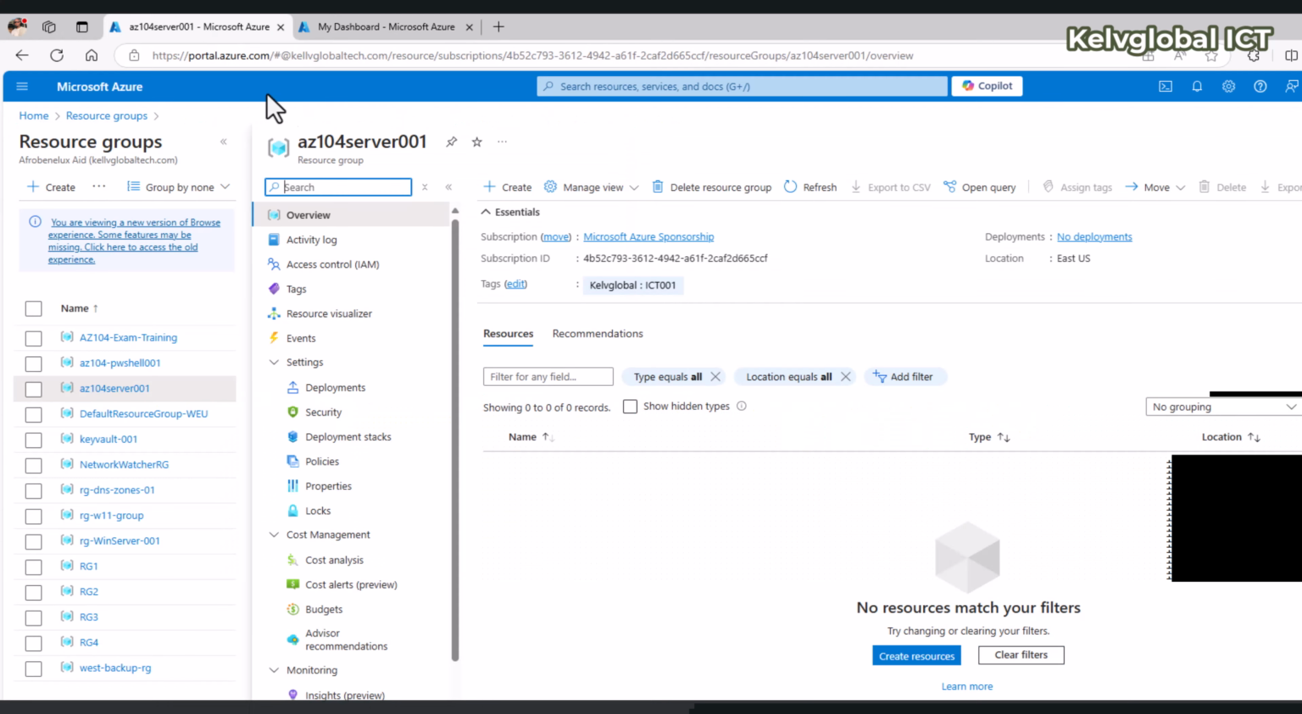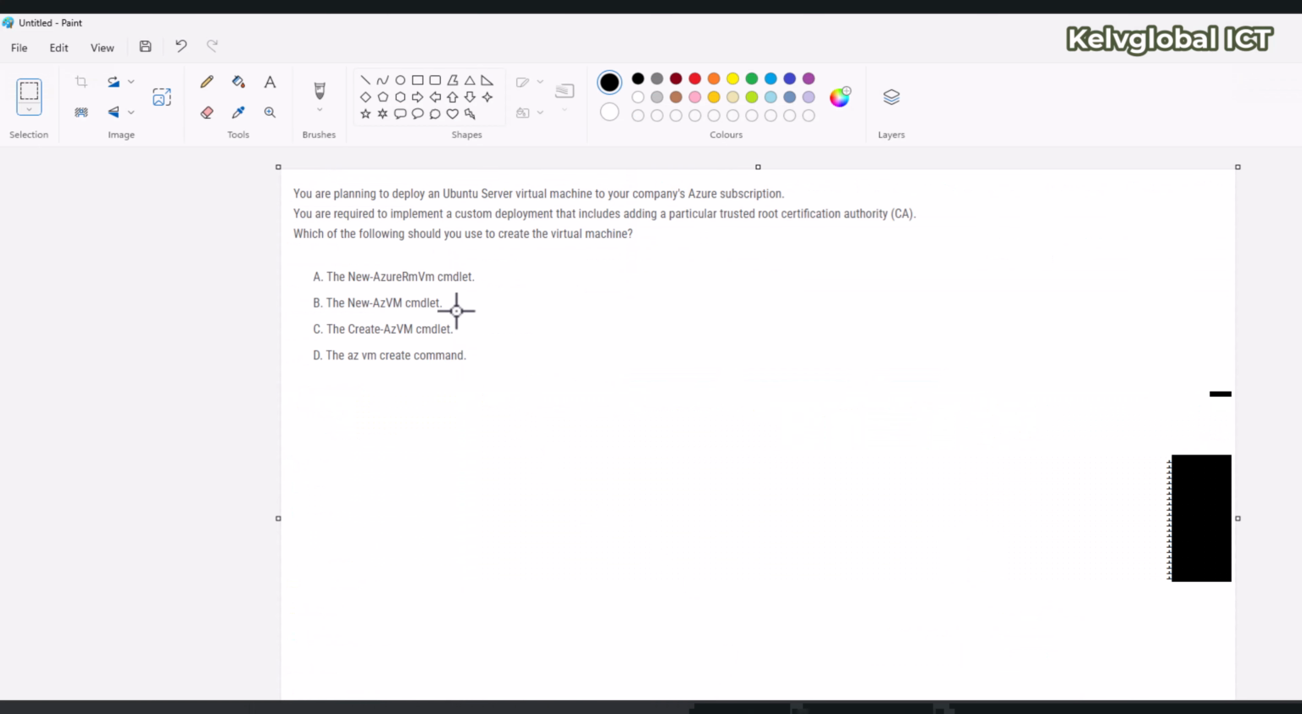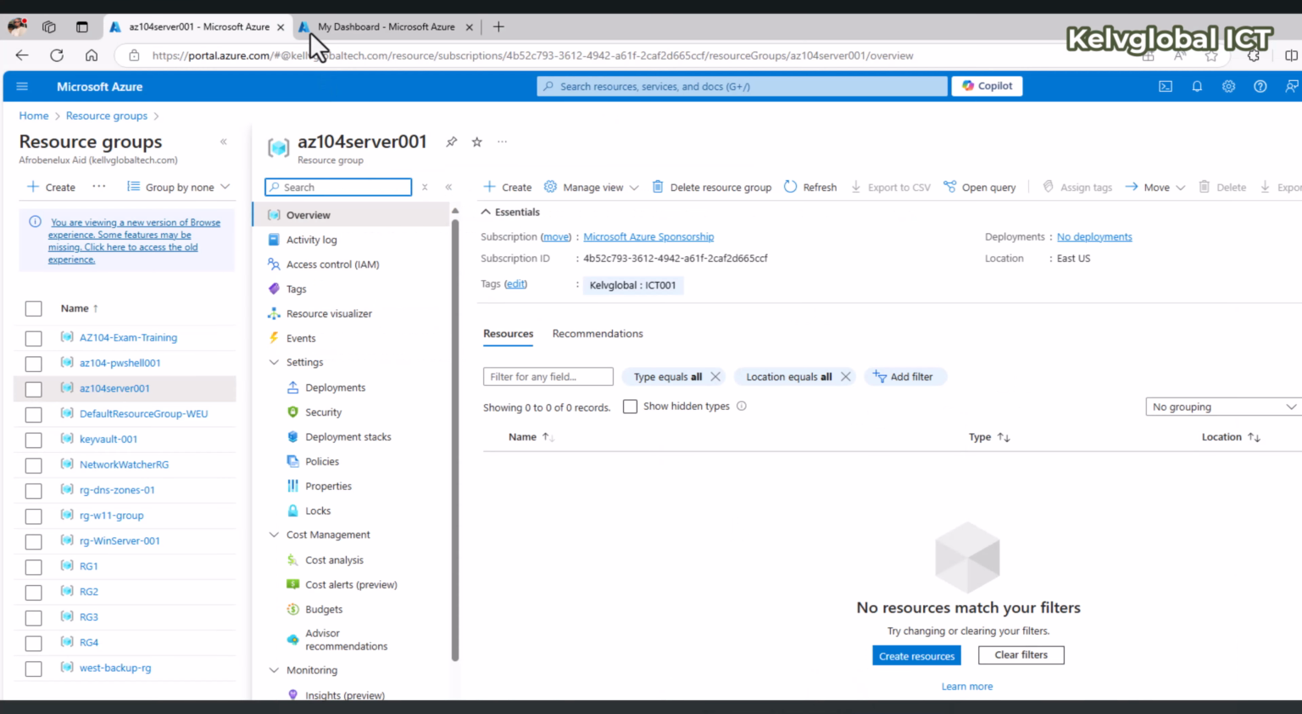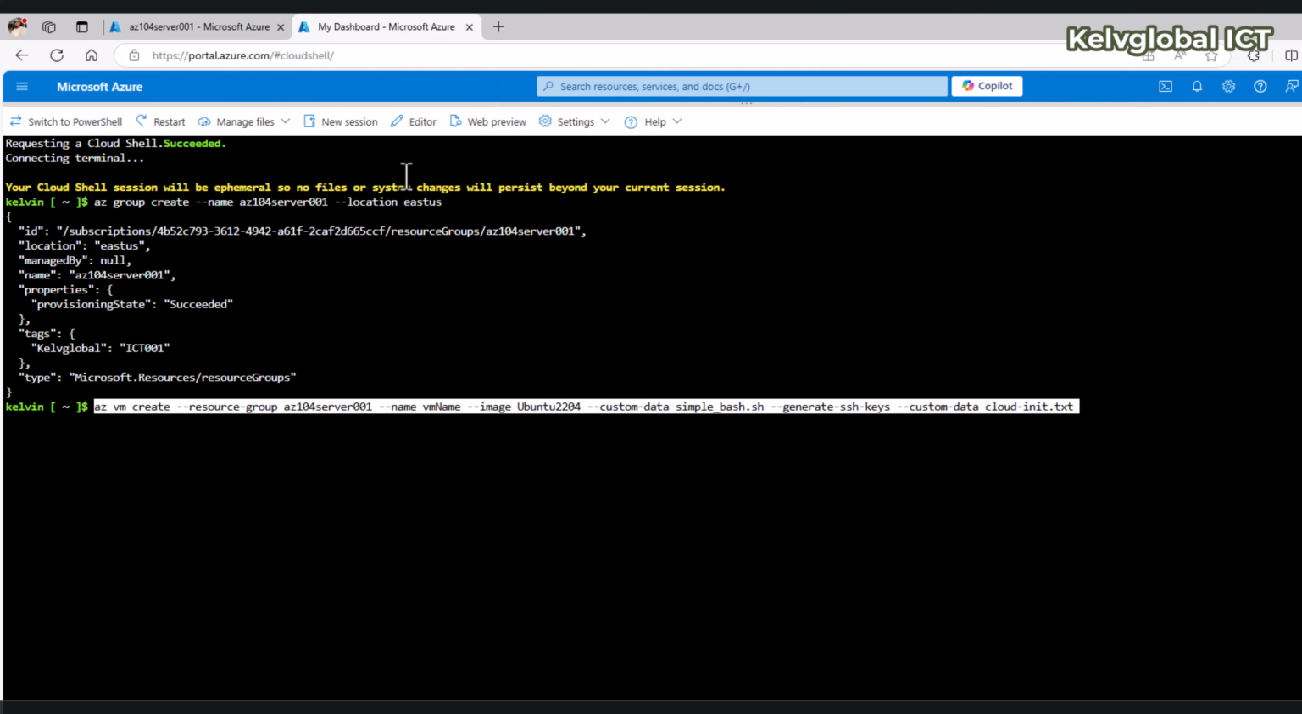If I go back again to the question, it says you are required to implement a custom deployment that includes adding a particular trusted root certificate. So we can use the init file to add the trusted root certificate. Let me go back again to my cloud shell and then hit enter.